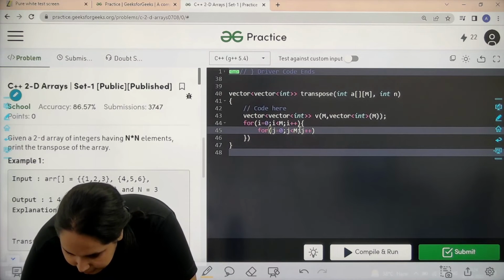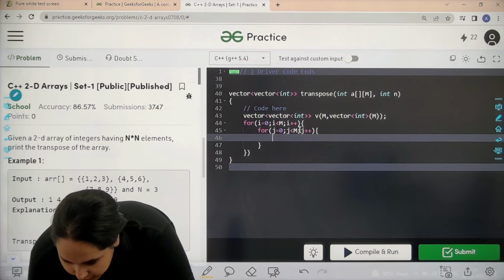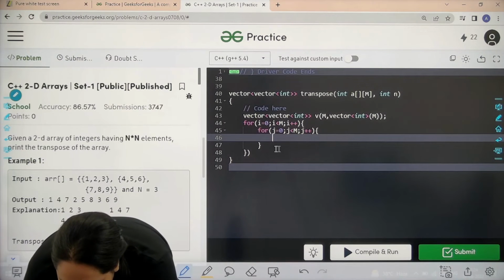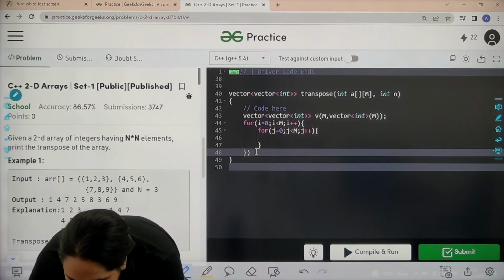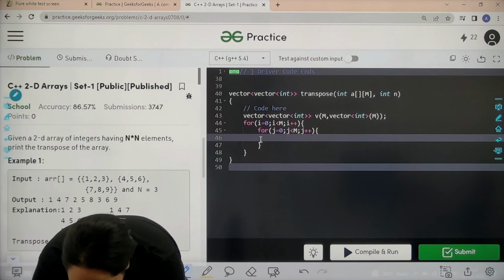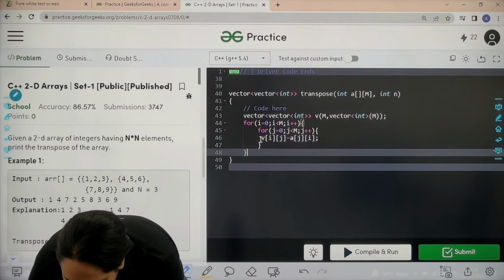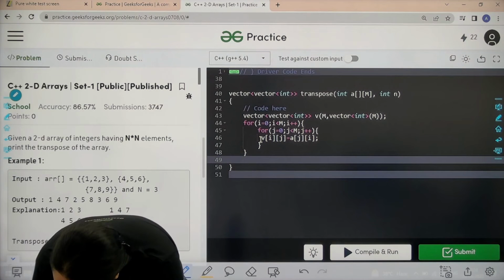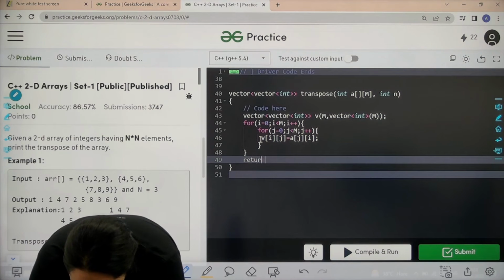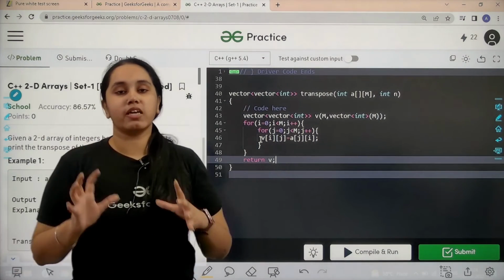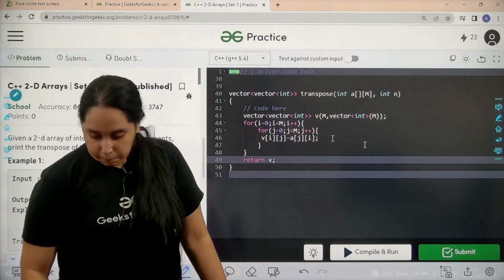Then the next line I am interchanging, right? So let's interchange. One minute, let me just remove this from here first. Over here it's interchanging, right? So v, i, then j, I am interchanging it with a, j, and this would be i. Now finally I would just return the value of v. So return v, semicolon.